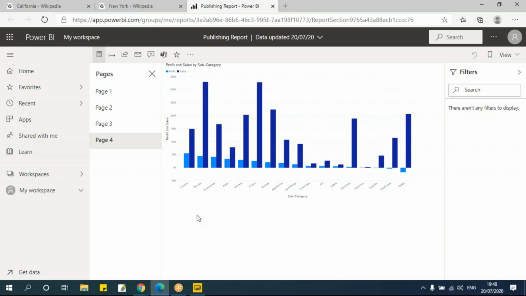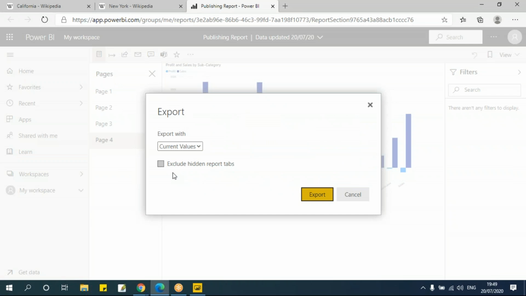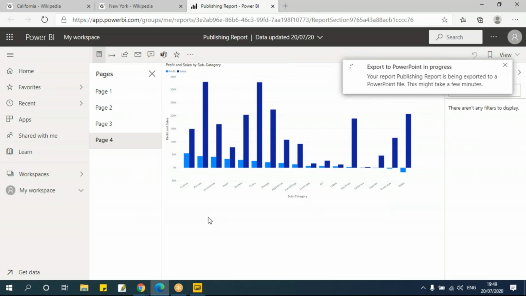Now we also have an option, that is I can export this to PPT as well. Here we have this. Not only PPT, I can export this to PDF, or I can print the entire report as well. See, I'll just click on this PowerPoint. So what it will do, just say current values and say export. It will export it to PPT as well.